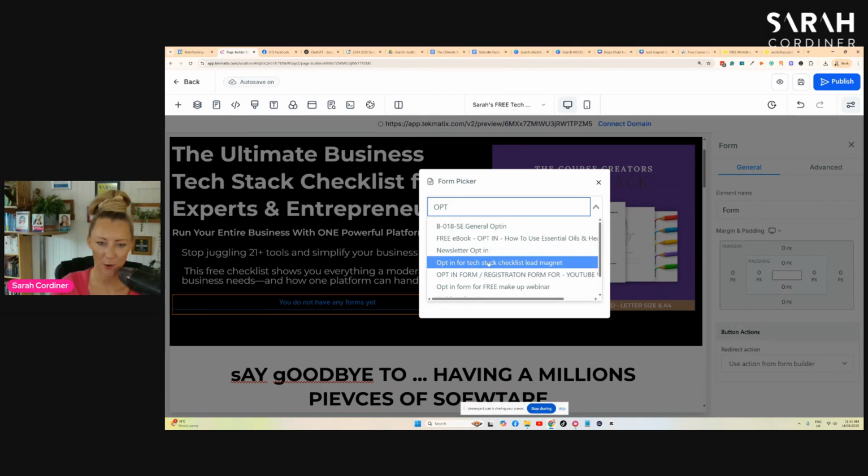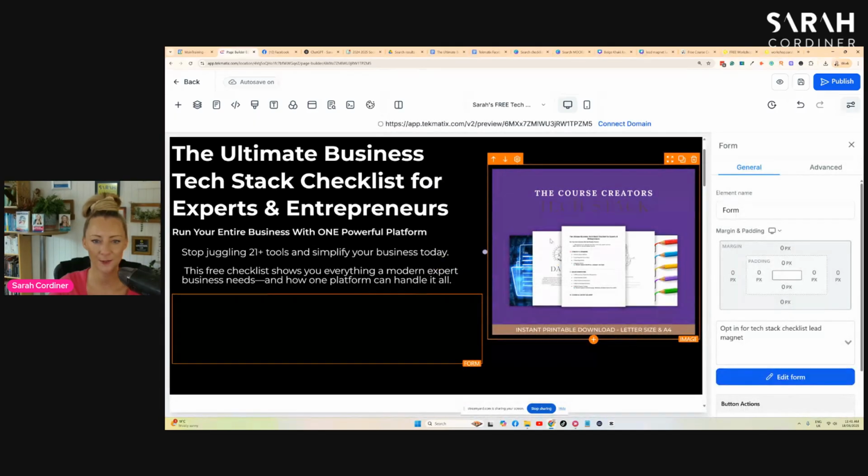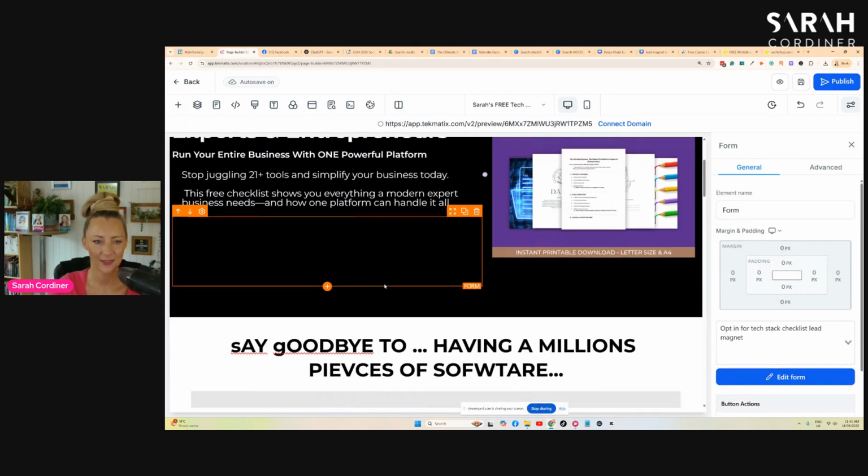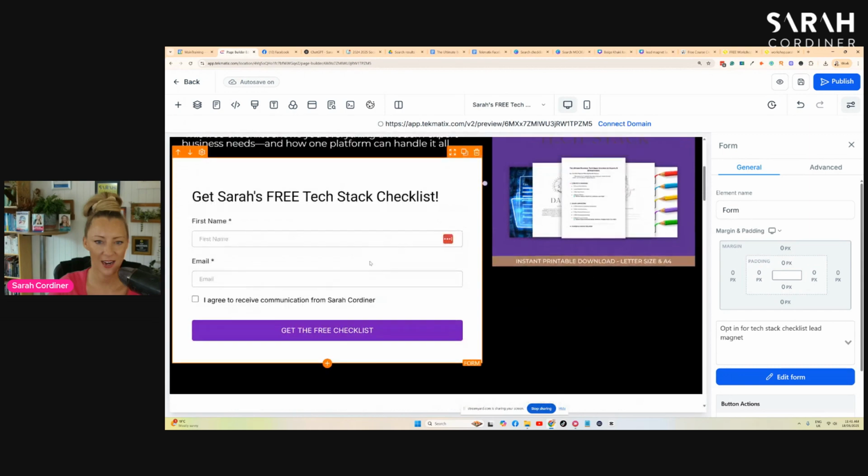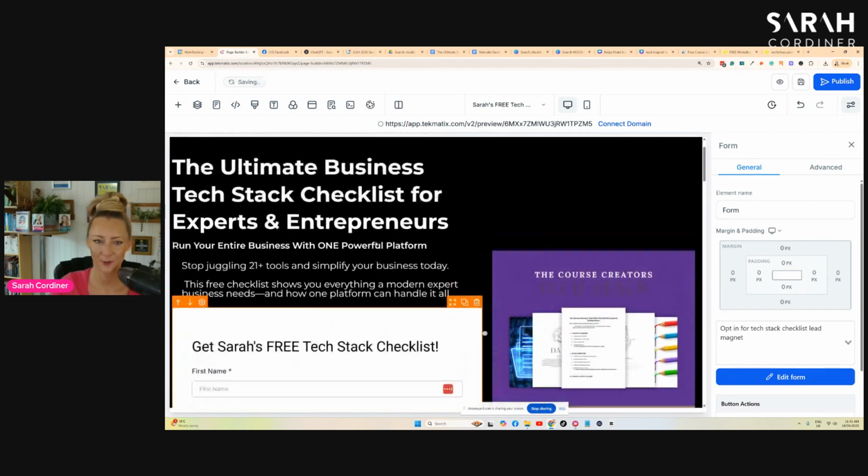Select your form. Or remember, we created our opt-in form. Mine was called the opt-in form for the Tech Stack Checklist Lead Magnet. Basically, you will find the form that you created earlier right here. And give it a second. Ta-da! It's now going to embed itself right there.